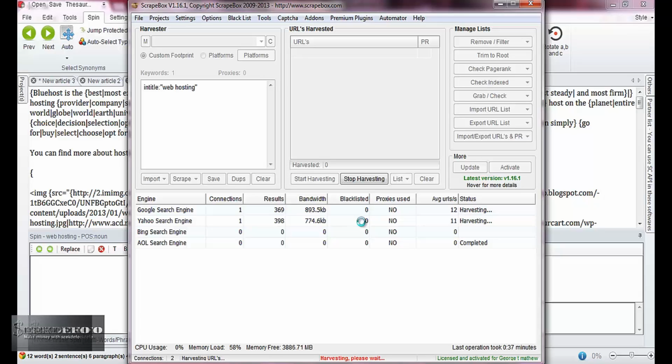So let's wait till it gets done. Some of these would be duplicates, so I would be waiting for a little bit longer until Scrapebox gets it right.